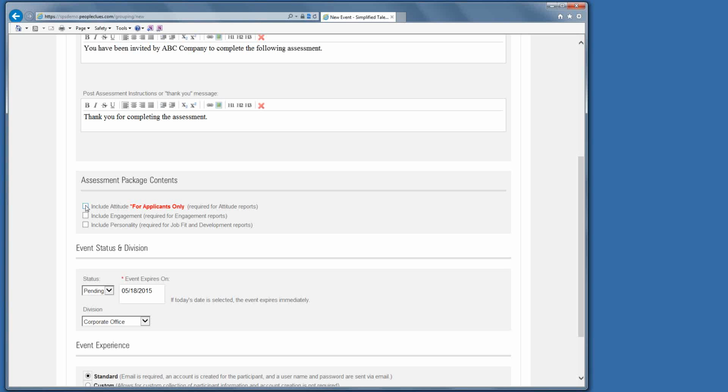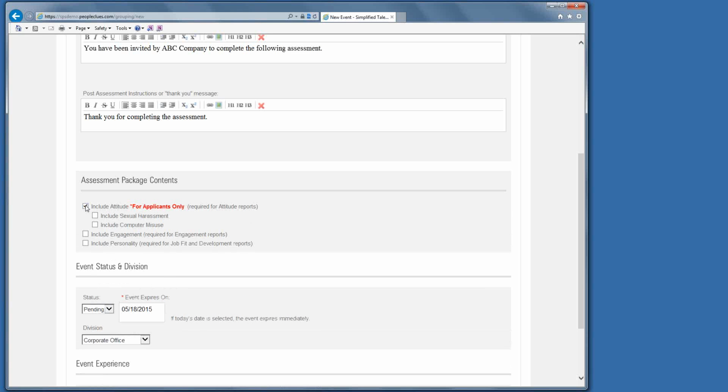If you select the Attitude questionnaire, 2 optional scales will be displayed. If you would like to include questions on sexual harassment or computer misuse, you can check those boxes. If you would like to include the Engagement questionnaire, check the box next to Engagement. And if you would like to include the Personality or Job Fit questionnaire, check Personality.